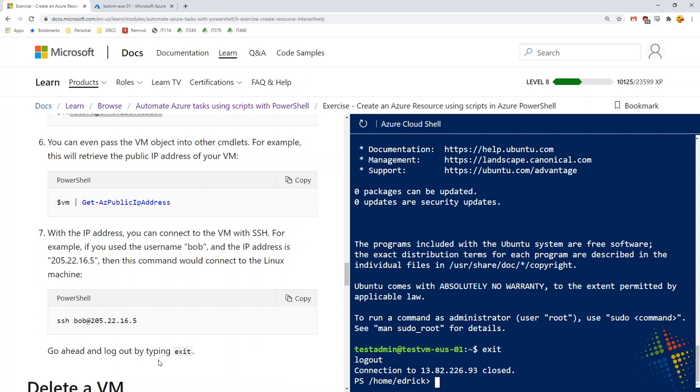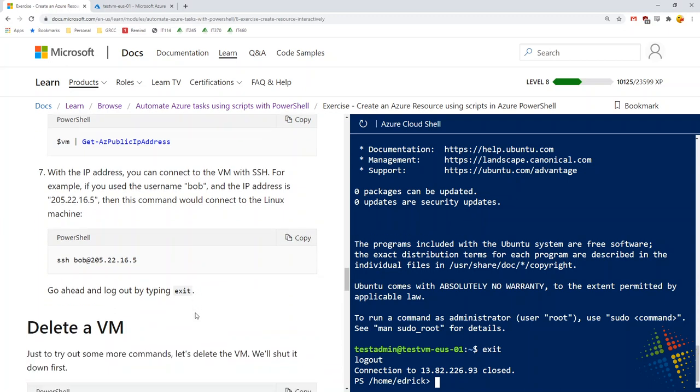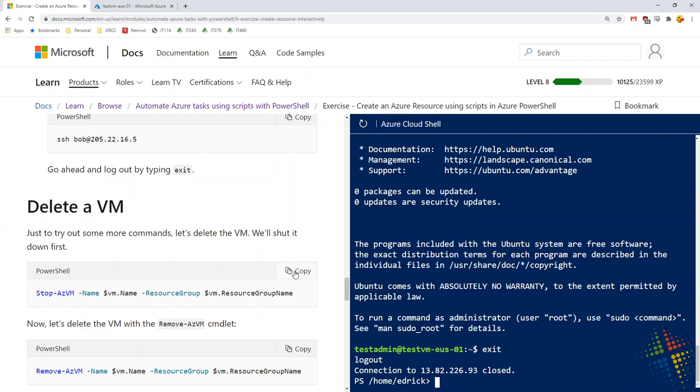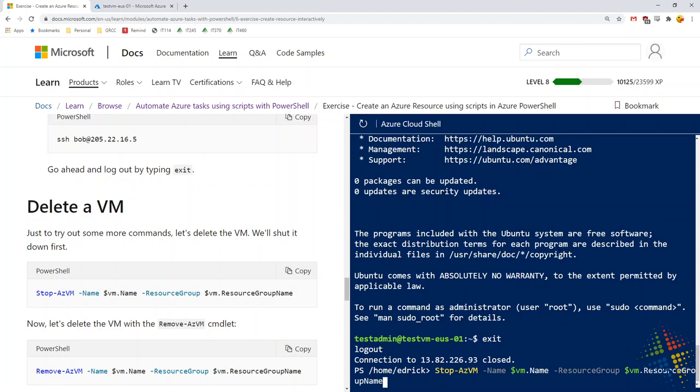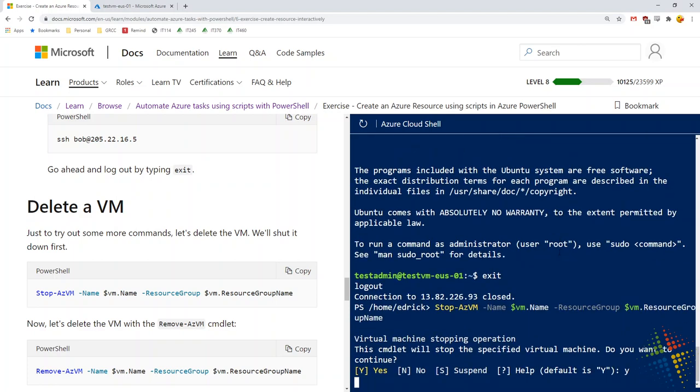So that was the process: literally one command in order to create this virtual machine. Literally one command. Let's go ahead and delete it. Well, this one's going to be two commands. The first one, we're going to stop the virtual machine. We can look again, verb-noun, Stop-AzVM. Which VM? The VM we've been working with. Which resource group? The resource group that the VM is in. Awesome.